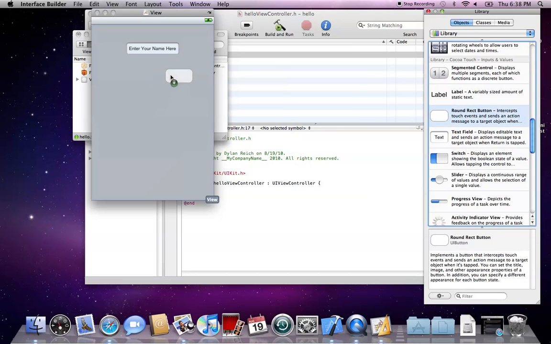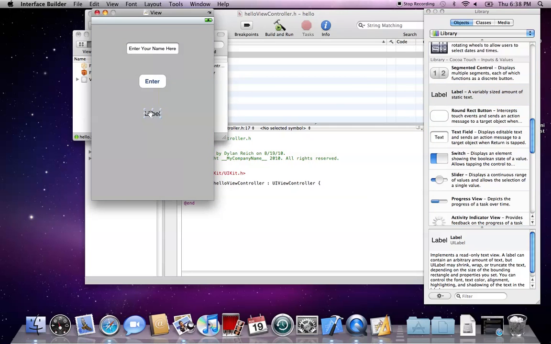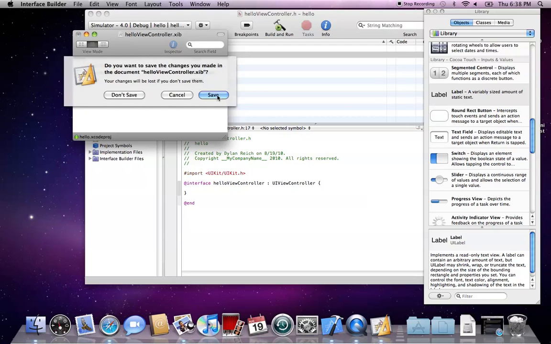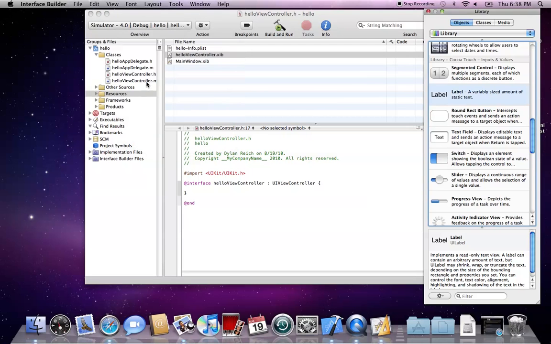Now we will have a round rect button down here. We'll have it say enter. Now we will have, let's see, label, UI label right down here. And that label, we will make it a little bigger so that in case a person has a long name or something like that, the user, get rid of that. So we can close that, close this, make sure to save so that we don't lose our changes.